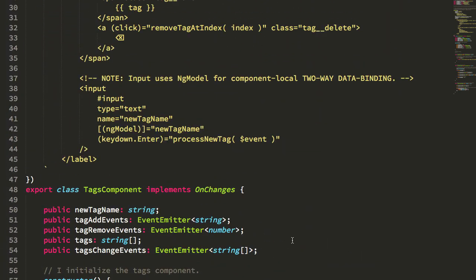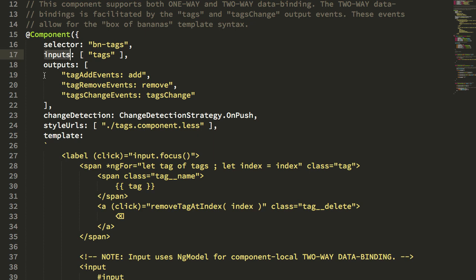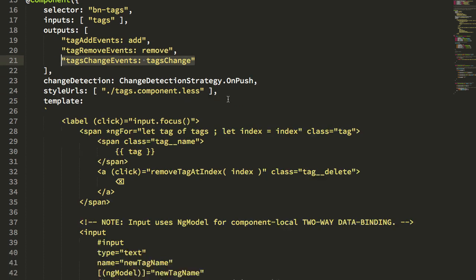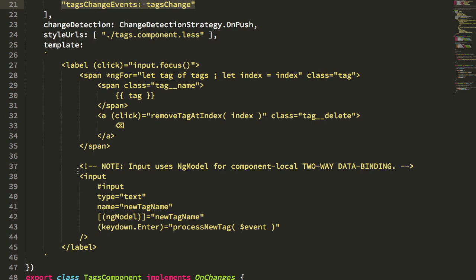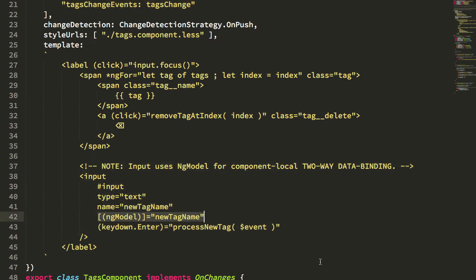So what we've done here is create a component that through its inputs and outputs supports both unidirectional data flow as well as bidirectional two-way data bindings. And internally, as a fun coincidence, we're also using two-way data binding through the ngModel directive. So what you can see is that two-way data binding in Angular is powerful.